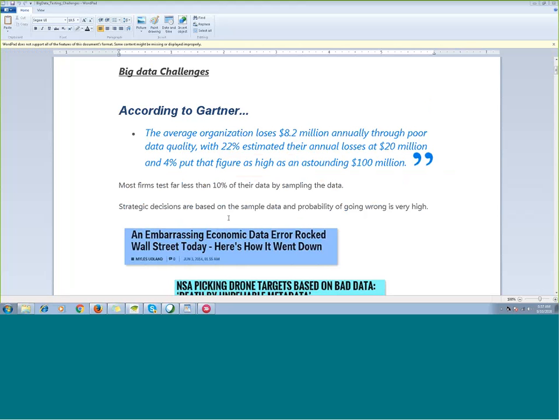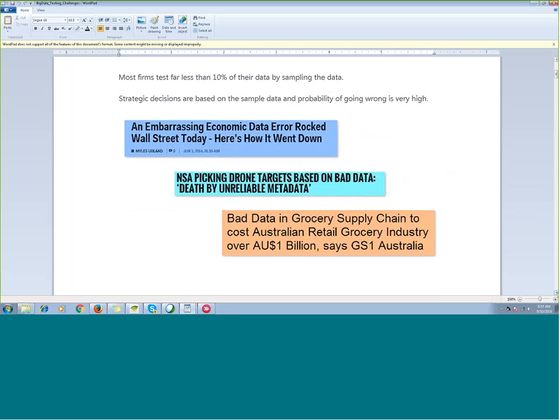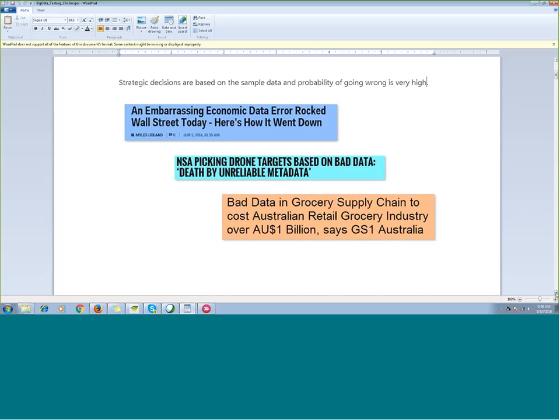There are certain examples across industries which have suffered a huge amount of revenue loss because of bad data. You can read this: an embarrassing economic data error rocked Wall Street today, in June 2014. There is a complete article which you can read. NSA drone targets picked based on bad data, killed by unreliable metadata. Bad data in the grocery supply chain to cost Australian retail grocery industries over $1 billion. That is what a couple of people are saying, and you can read about it.